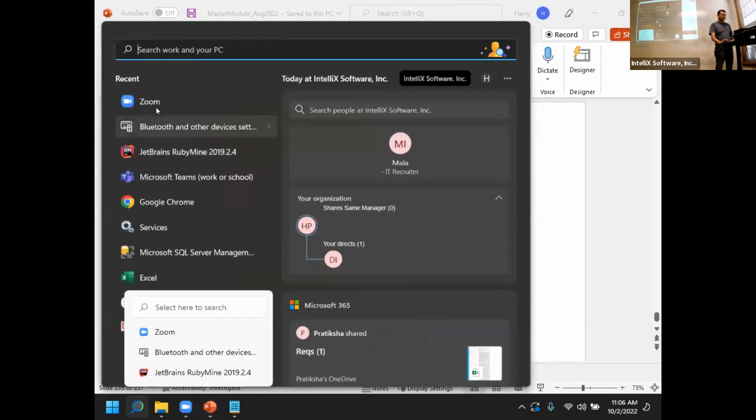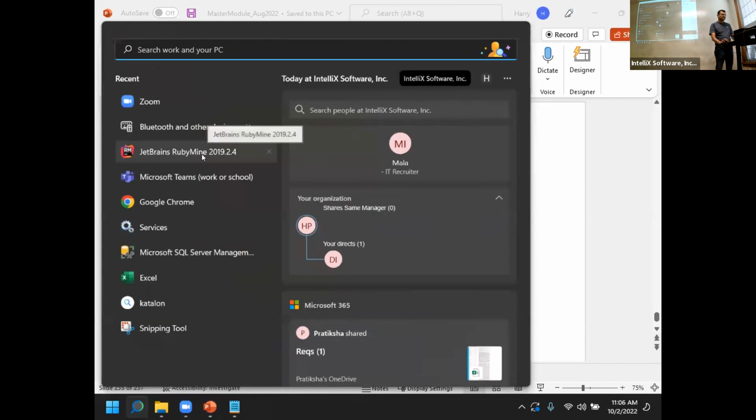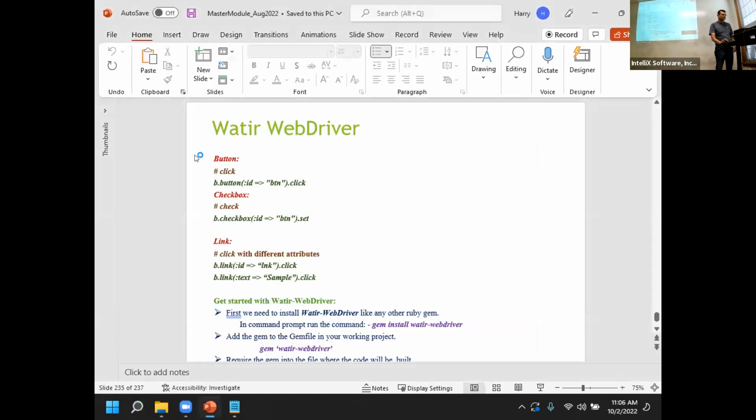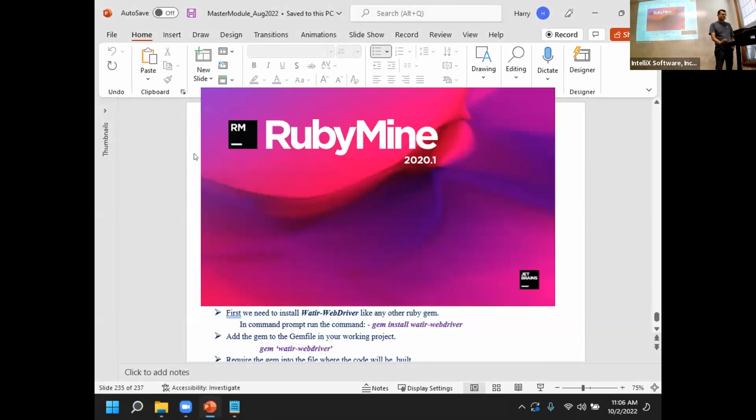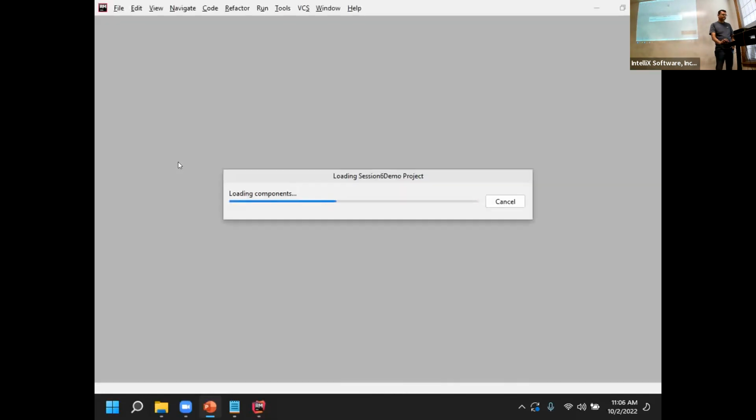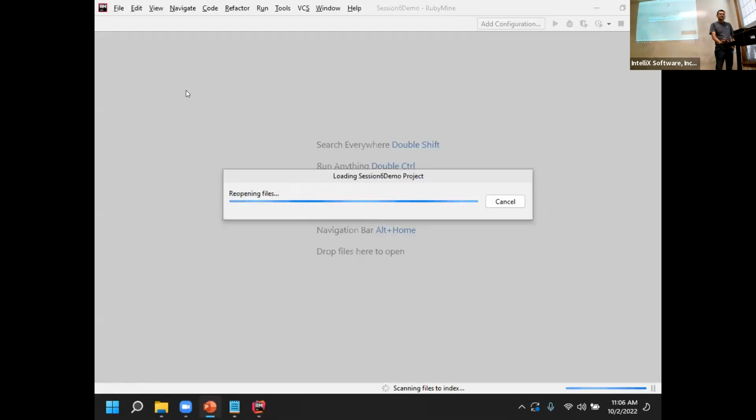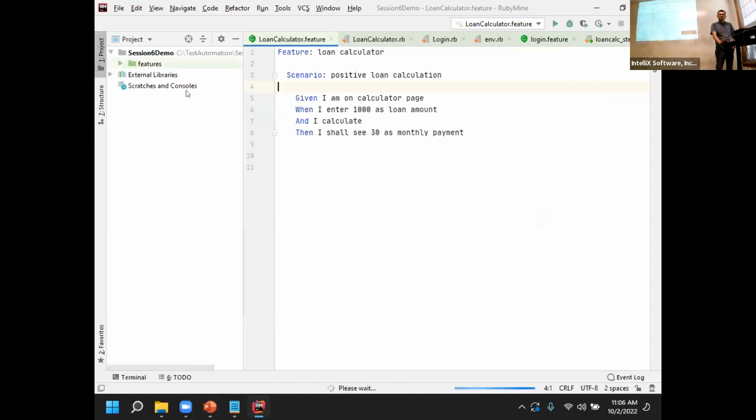Okay, so the tool that I was talking about is JetBrains RubyMine, right? So I'm just opening up that tool. Again, there is a 30-day trial license with this tool. It's a nominal cost, I think. It's yearly about $60 or $70 for this RubyMine IDE. The IDE is not free, but Selenium, Ruby, all those things are free.